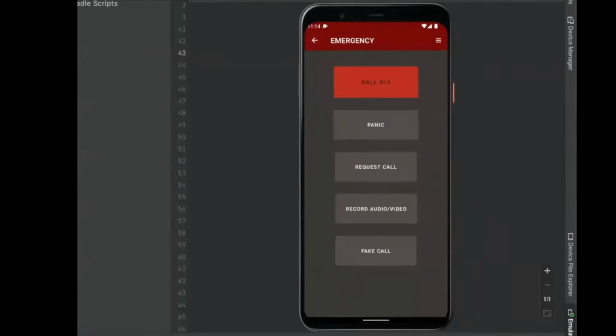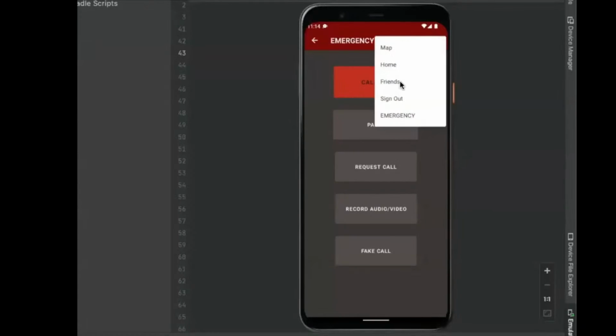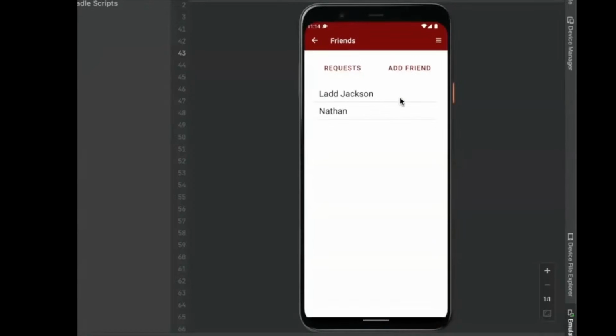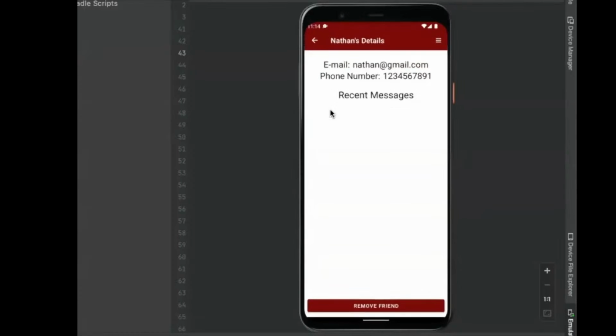So to start, a user can view their Friends profile by clicking on the drop down in the top right here. So if you click that, you can go right to Friends. Now from here, I can click on each individual's name within the friends list. So I can click Lad Jackson or Nathan, and then the app will bring me to their profile page. So if I just click Nathan's here, I can see several things, including his email, phone number, and recent messages, which consists of the different status updates he's posted to the app.